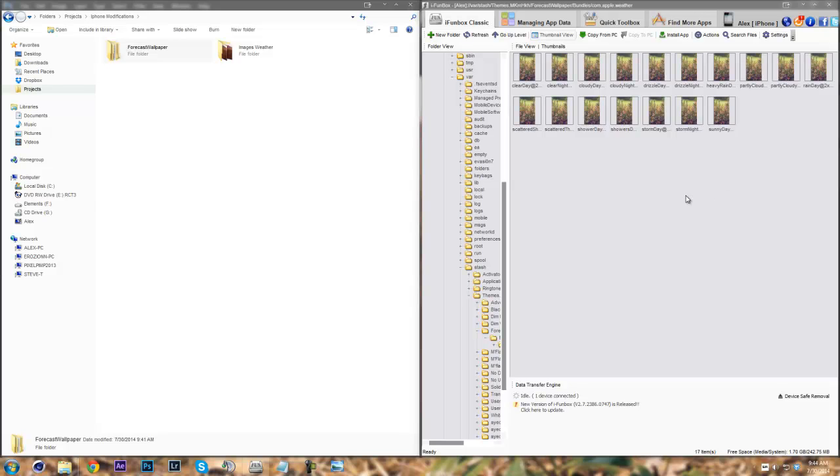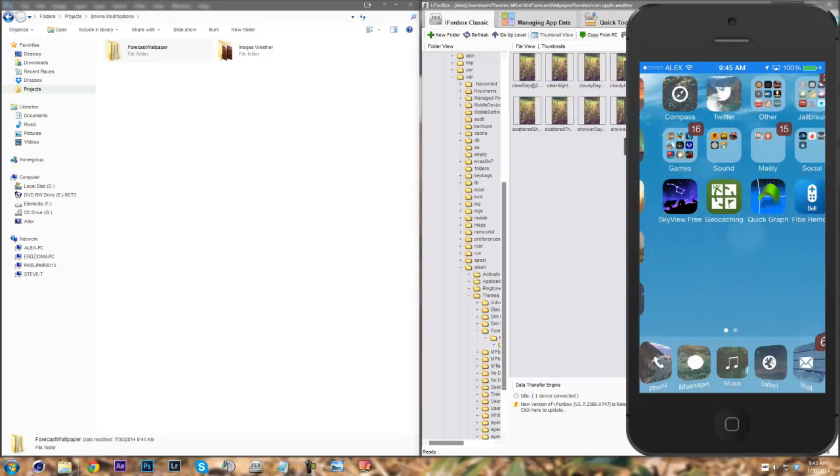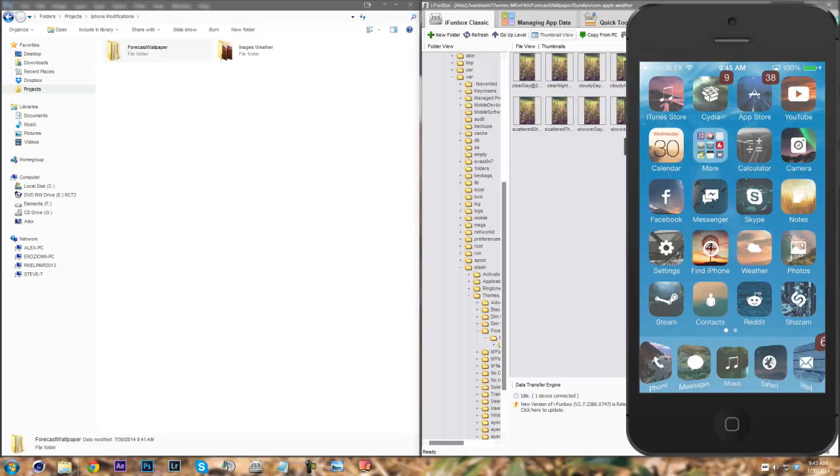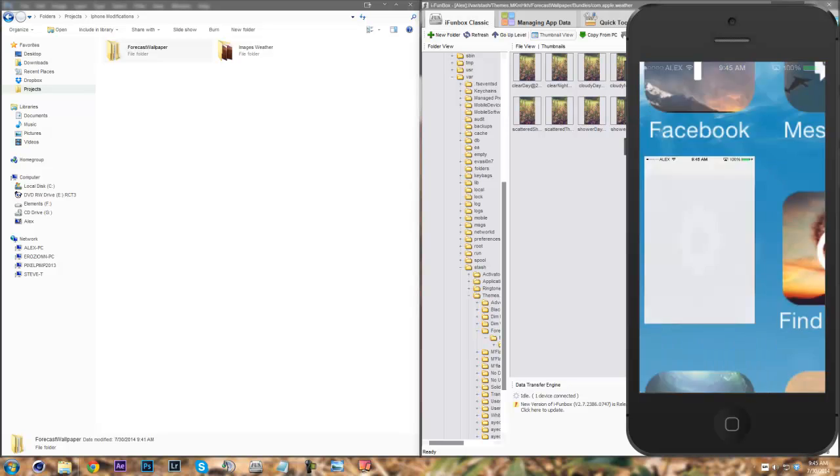Now on my phone, now the only problem with this is that I actually have it all applied manually, so I'm just going to do a respring real quick to get rid of everything, and I'll be right back. Alright, so as you can see, this is just the basic animated wallpaper that Forecast gives you by default.